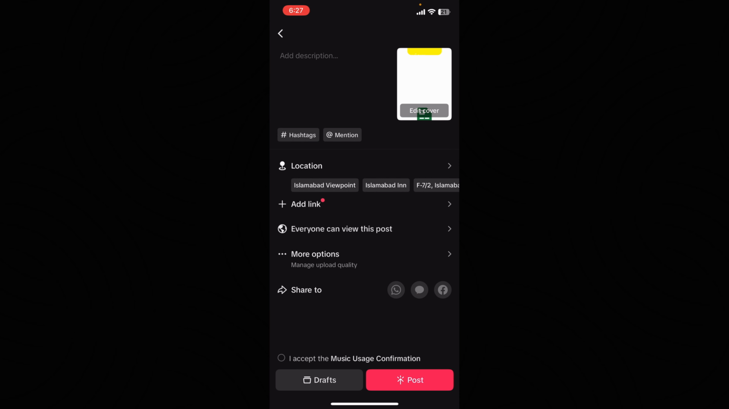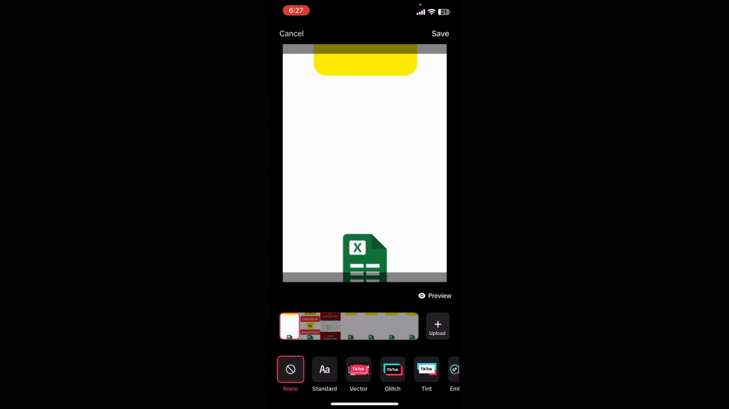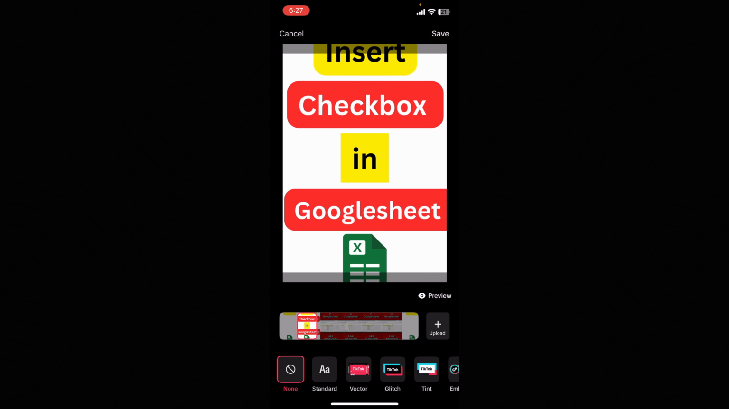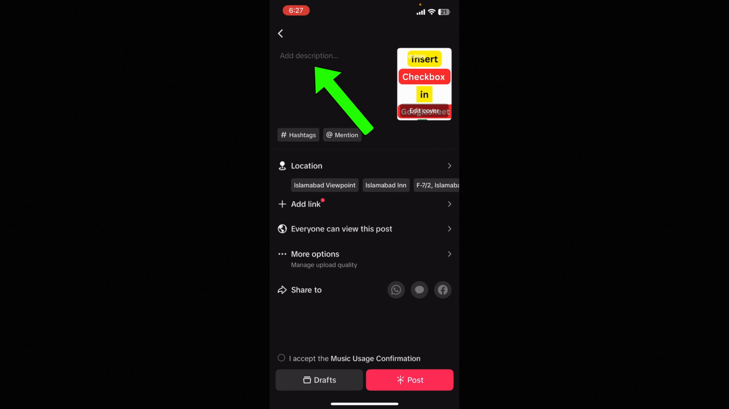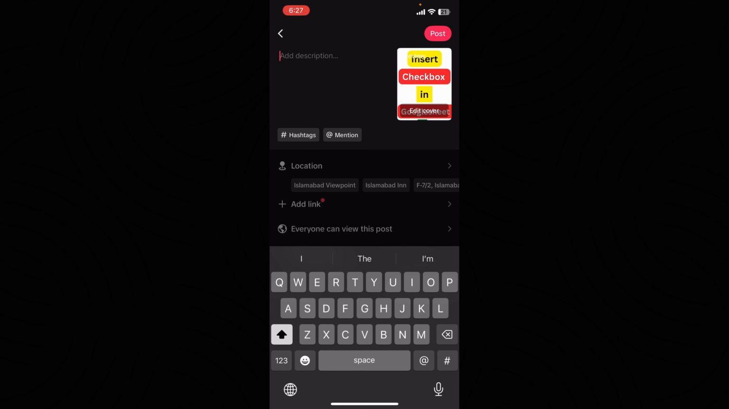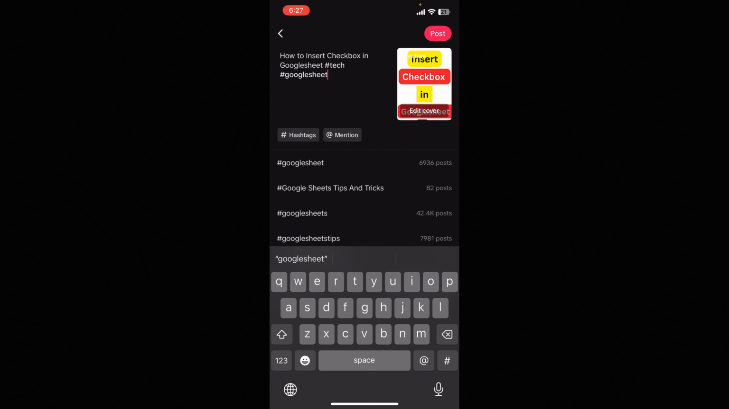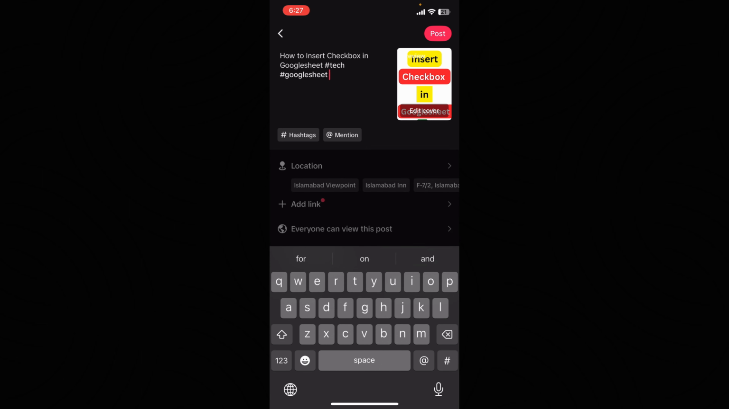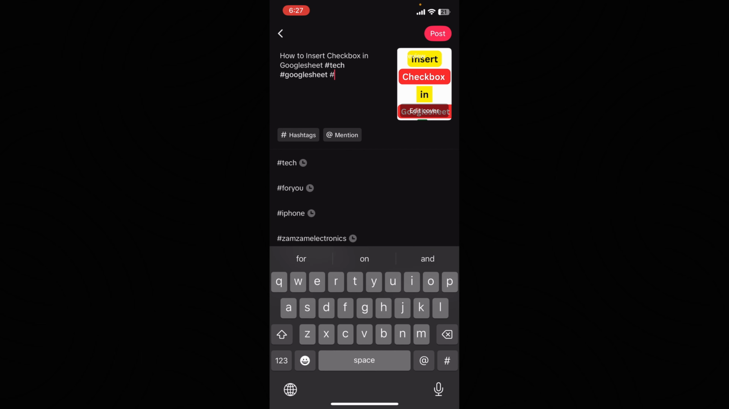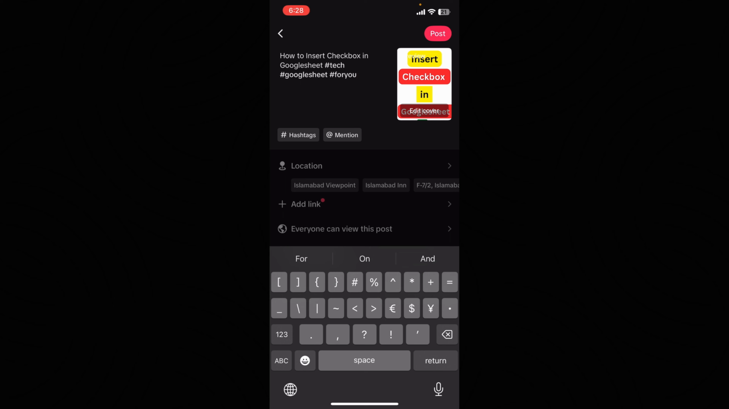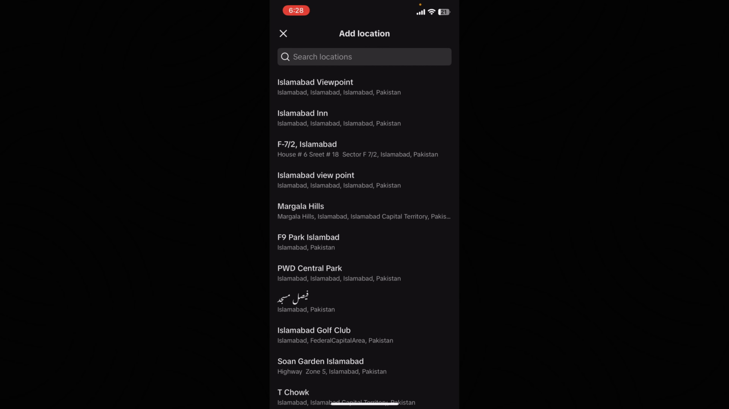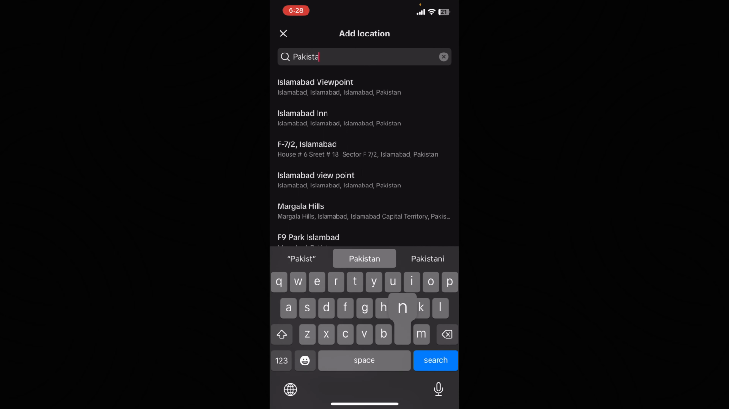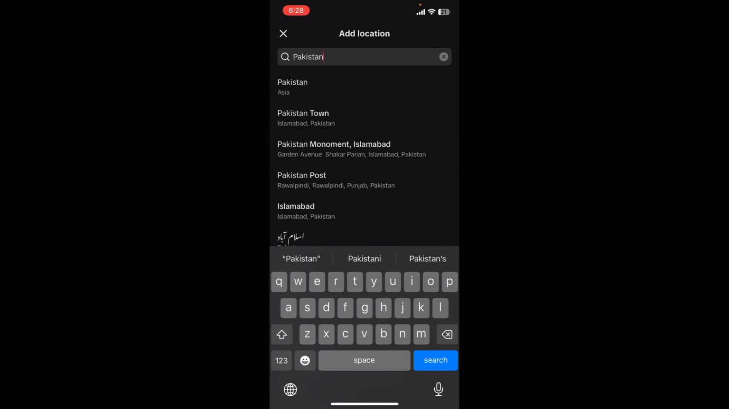Here you have to click on the edit cover option. And then you have to adjust it according to your need and then click on the save button. Then you have to add a description over here. Don't forget to add important hashtags, like hashtag for you. Then you have to select the location as well. You can select Pakistan. If you are from India, you can select India as well.